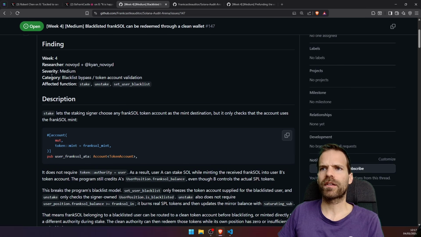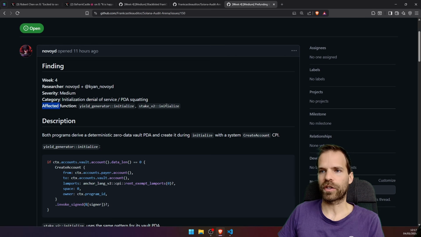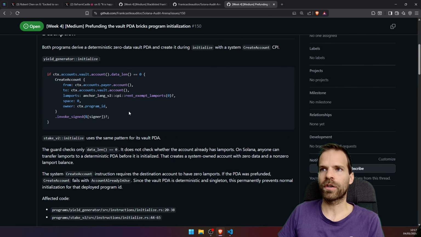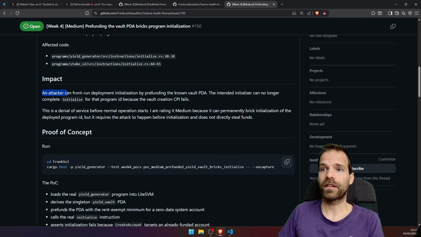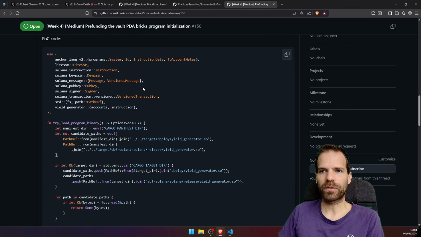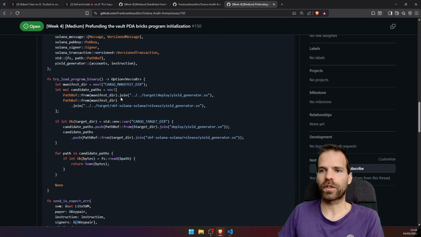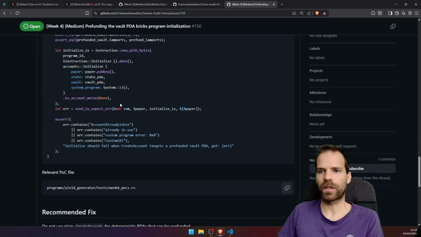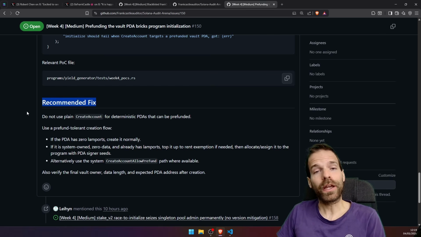So yeah, that's that. Then the category, like what is happening and which functions are affected. Okay, then you give a description of what's going wrong. You talk about the impact. An attacker can front-run deployment initialization. Then the initializer can no longer initialize. And then they also want you to provide a proof of concept code where you actually exploit or write a test that would exploit that they have a pre-funded vault, and then the initialize shouldn't work anymore. And also important, a recommended fix.